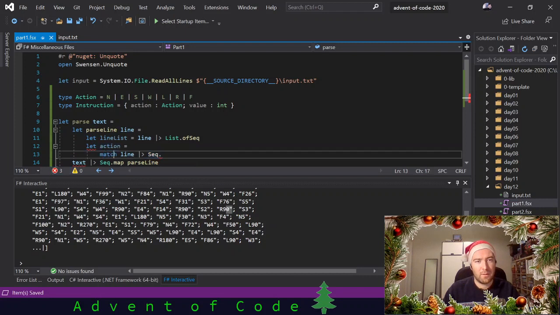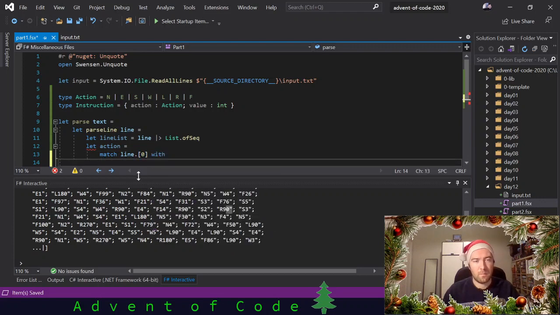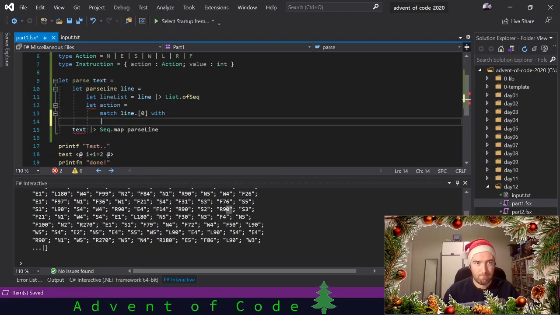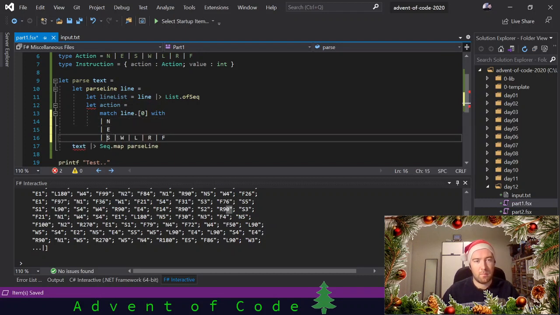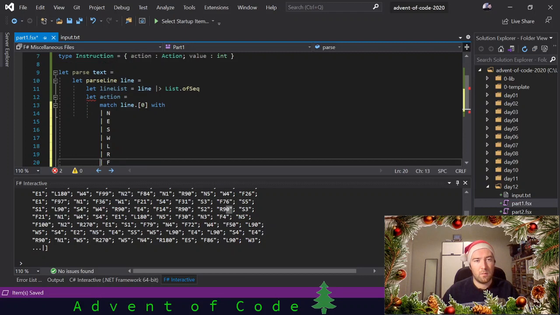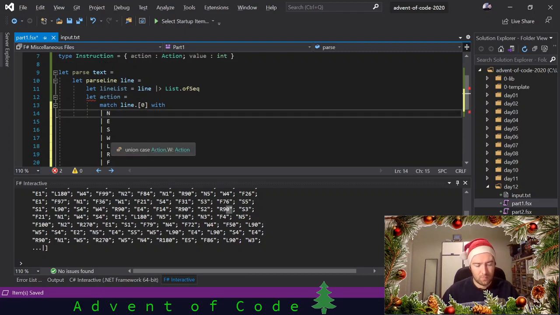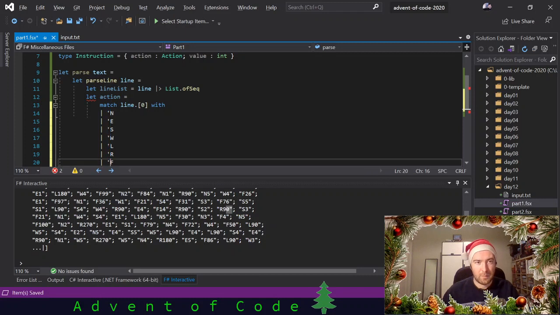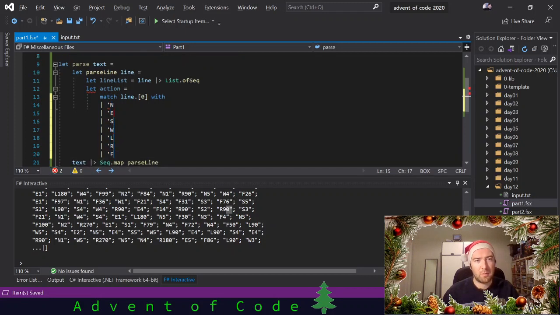So action is the first character. And it can be any of our actions. So let's just copy paste this. And let's make it characters. Should not have done that. Can I copy paste for multiple lines? Now I'm trying something I never did. Oh, it works. That's crazy. There we go.